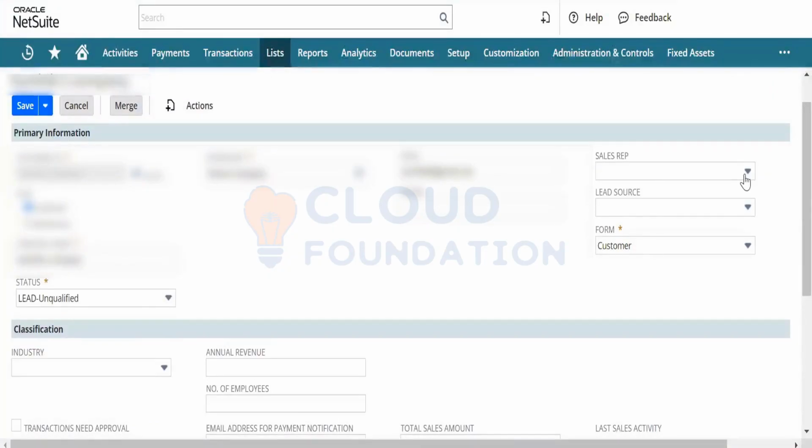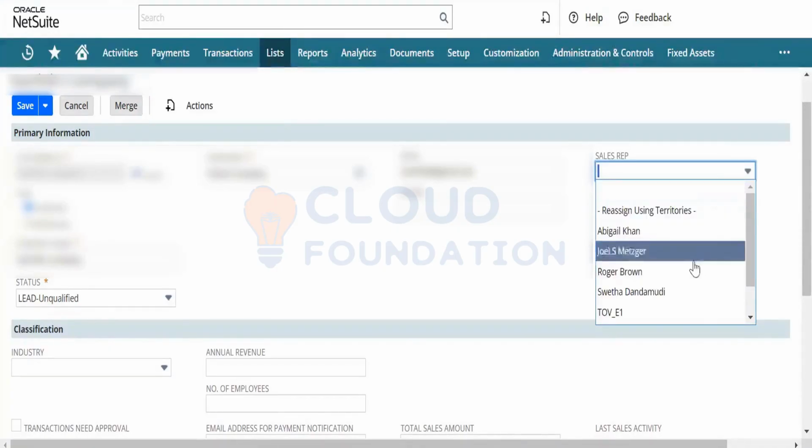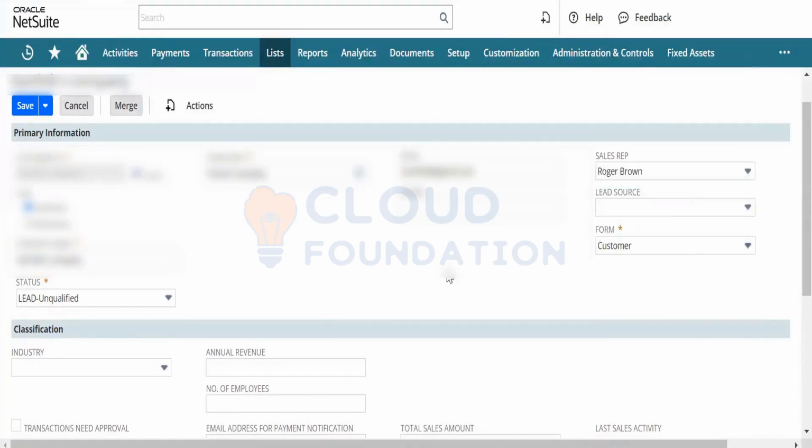So how can you assign a sales rep on this lead? Same thing. Click on this. Roger Brown is my sales rep, and I can assign my lead to the sales rep, and the sales rep will follow up with the lead.